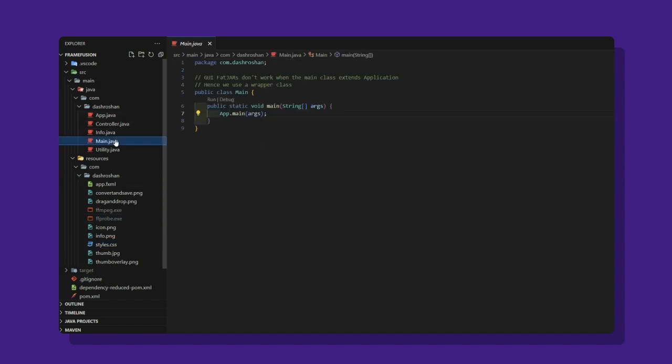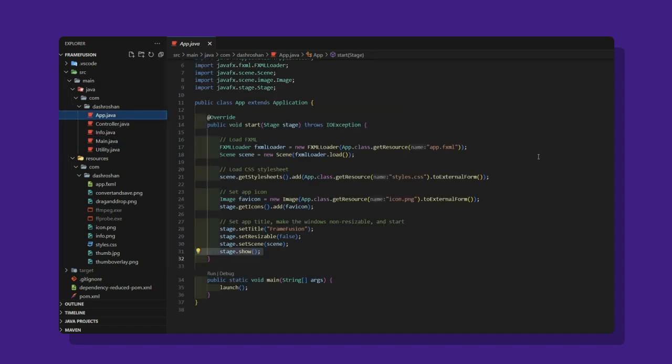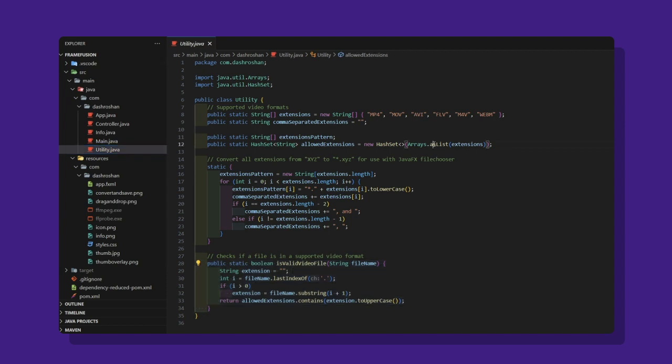The main.java file is the main entry class required by Launch4j while building the exe. All it does is call the main function of the app class. Inside the app class, it starts the fxml file, links the style sheets, icons, and shows the UI to the user. The utility file contains information about our supported extensions and a method which helps us to determine if the file is in a supported video format.